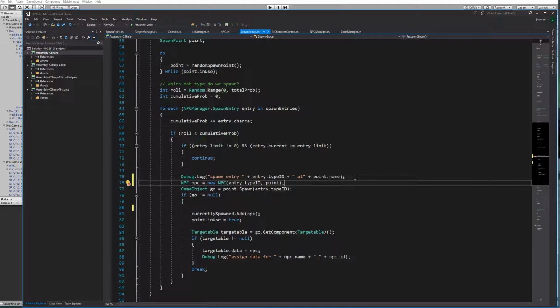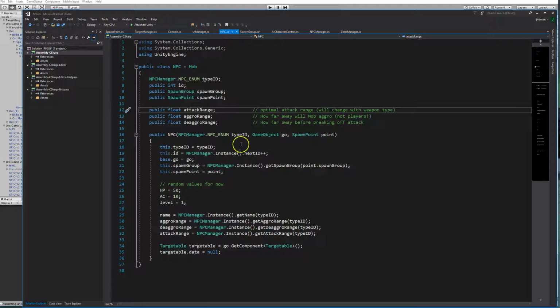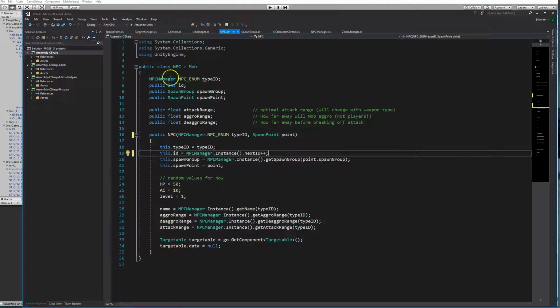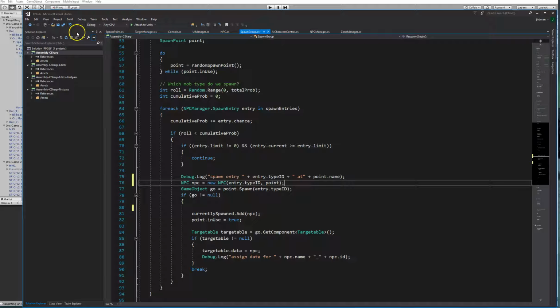Okay. Now, NPC constructor wants a game object. The game object is stored in the base of the NPC, and that's in the mob. So it must be public there. I'm going to get rid of game object here. And I'm going to get rid of game object here. And I sure hope this is going to work. I know it's a lot of little changes right here that I don't like. But I'm going to say spawn here, and I'm going to give it an NPC.